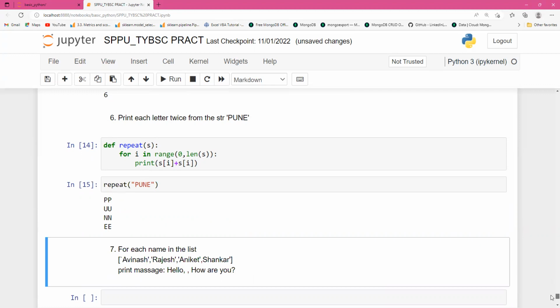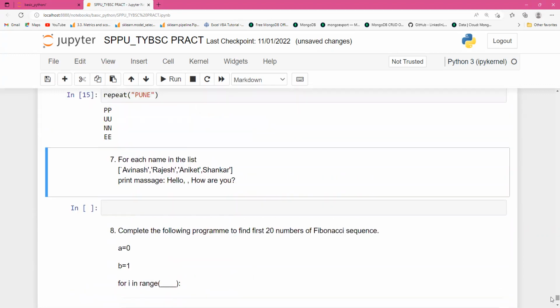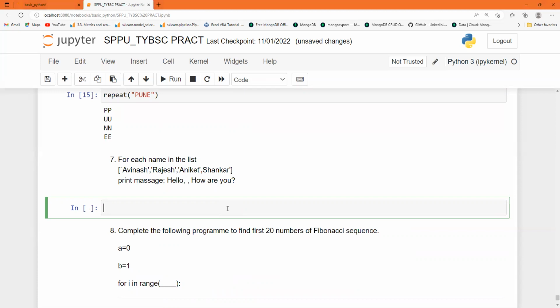Now let us move to the seventh question. What is the seventh question, guys? For each name in the list that we have given, the list of student names Avinash, Rajesh, Aniket, and Shankar, we have to print the message, hello, how are you? Again, we will define a function and name that function as message. In the message you have to give how many people you have to give the message to, so for many people you have to use this star s.